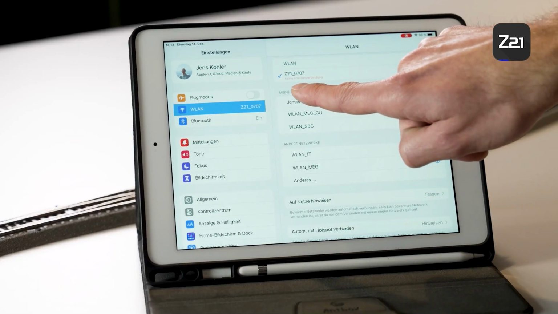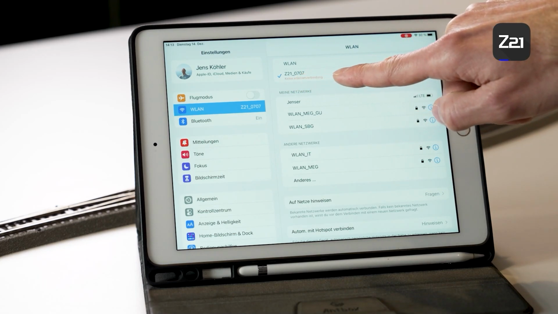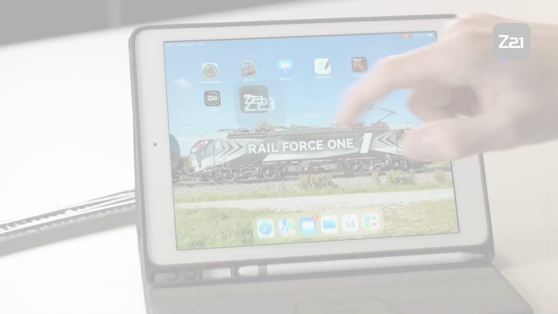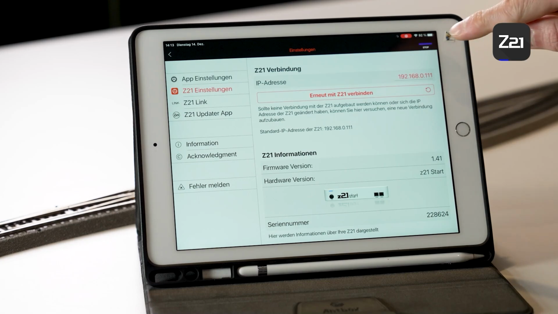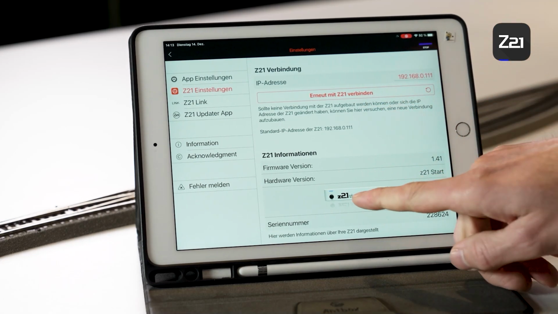You will see the information, No Internet Connection. This is correct because your Wlan router, your Z21 router, is not connected to the internet. Switch back into the Z21 app. Now you can see whether the bar here at the top has turned blue. Blue means that you are connected with the control center, and you can also see what you will be shown.